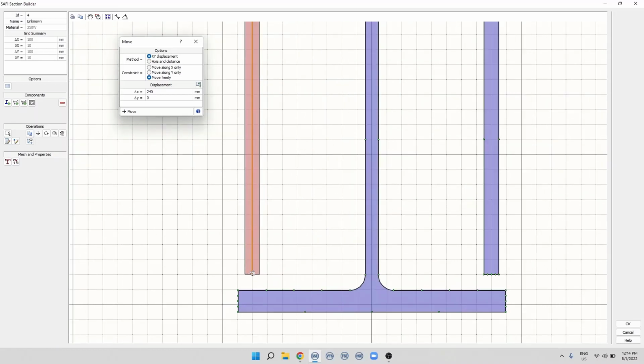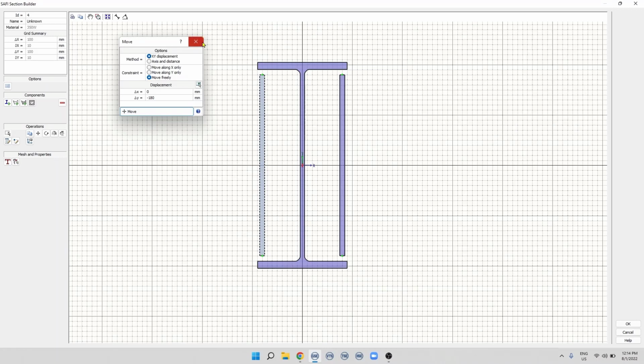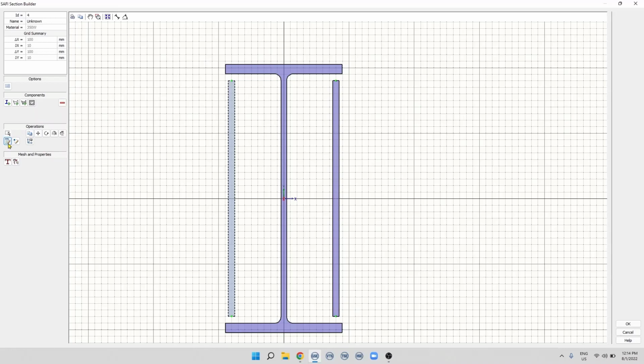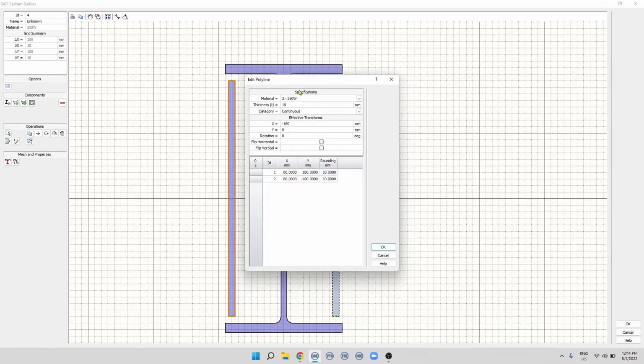It is also possible to modify the component properties. If we click on the button Modify Components, we can click on any component to edit it. In this case, the component is a polyline. The user can edit the thickness, the category, and all other properties of this polyline, including the positions as well, and the rounding.